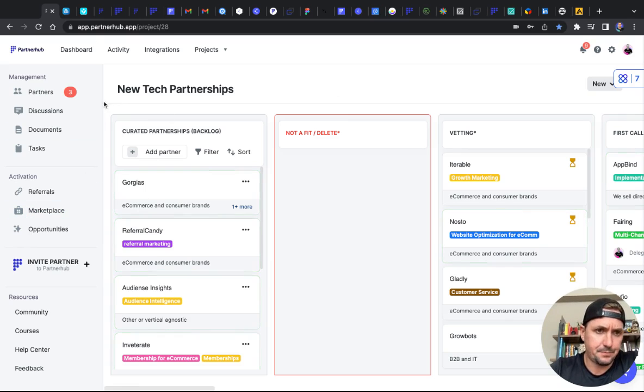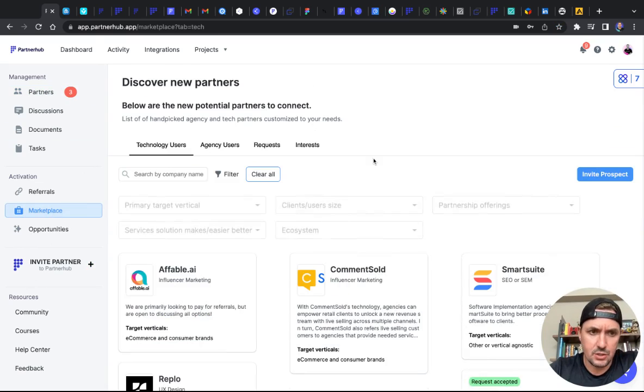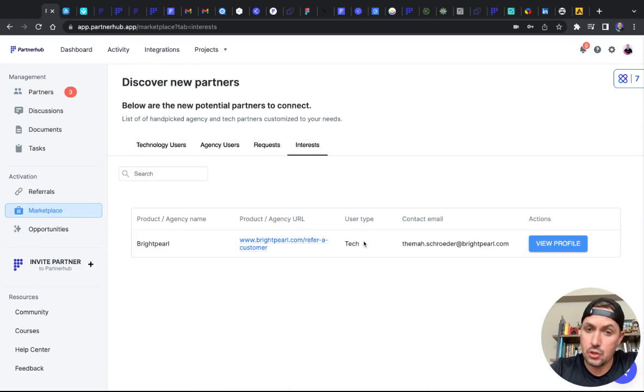Okay, now, one of the other really cool things that we launched recently is this feature called Interests. Now, on the tech side, they don't see your agency name. They don't see your logo. They don't see your URLs, contact info, any of that. But they do see your profile information, and they can show interest based on your profile details.